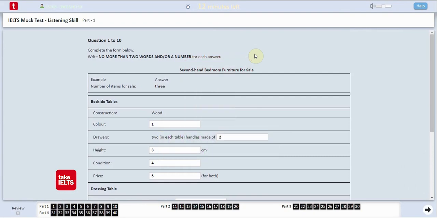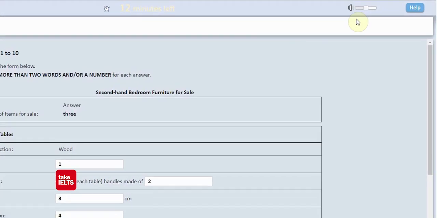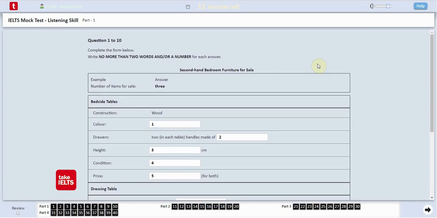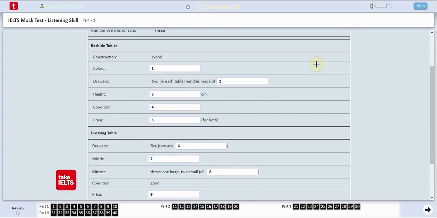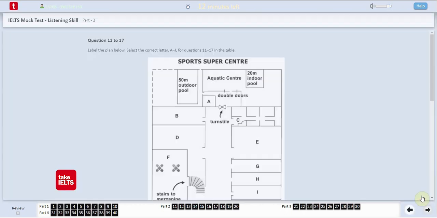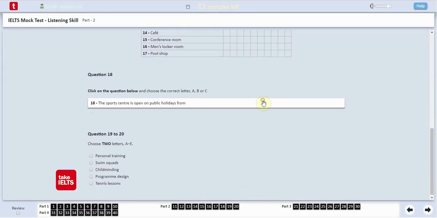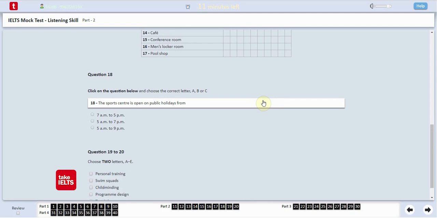Listening. For the listening section of the test, you can change the volume by using the volume bar on the top right at any time during the test. For each part of the listening test, you'll hear the recording only once. Some parts of the test have more than one type of question. Each type of question has its own instructions. In the listening section of the test, listen carefully for the part number and question numbers to make sure you are looking at the right screen.